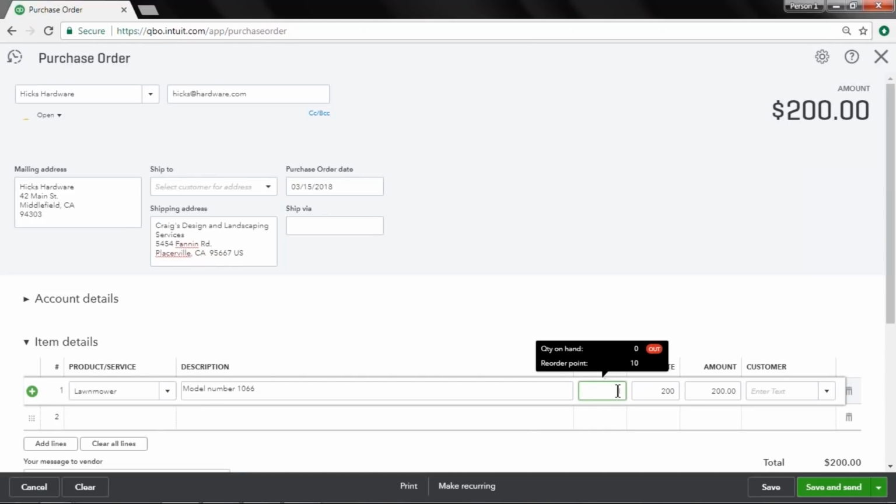So it lets us know exactly how much we have and whether or not we're out or we've hit our reorder point. We're going to put in 50. We want to buy, actually, let's stock up even more. I'm going to put in 100. Let's order 100. And the rate is going to be $200 per lawnmower for a total of $20,000 total.